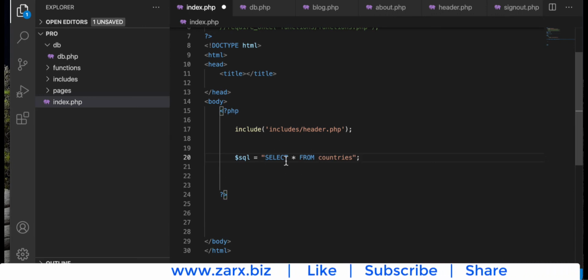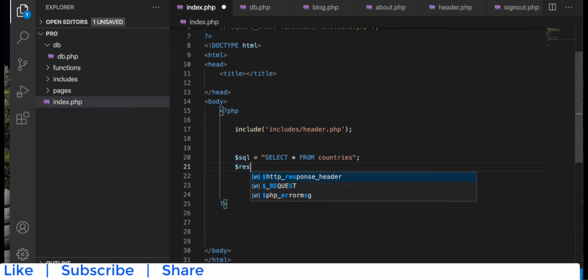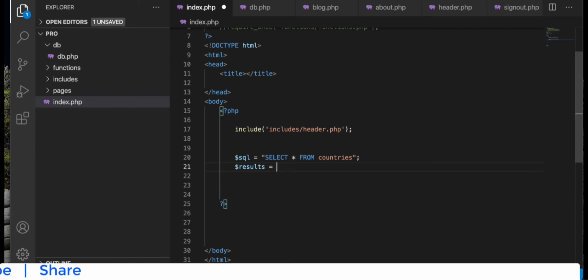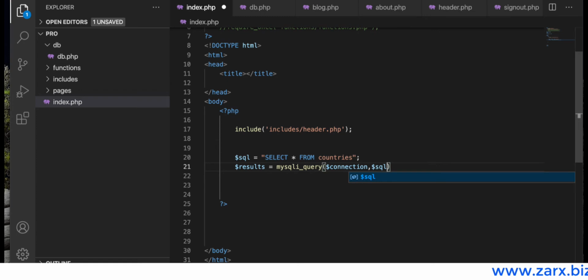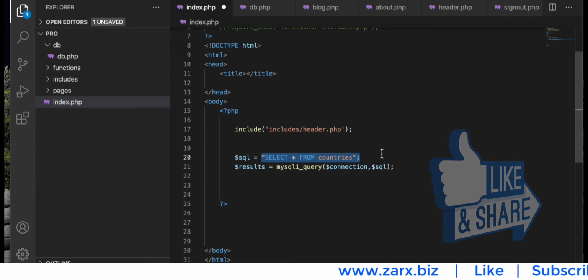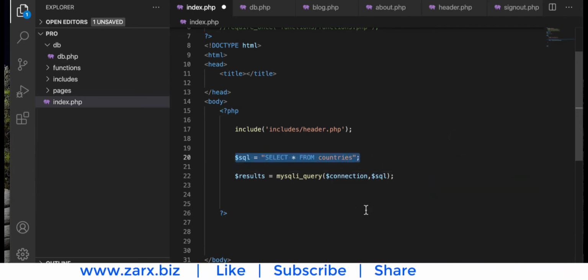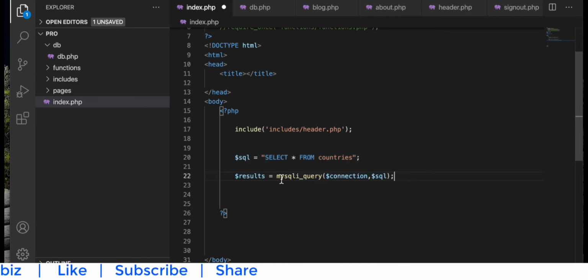Now to get the data, we need to use the connection as well. So we say here $results, and we want to use mysqli_query, and we are going to pass the connection first. The second is going to be the query, so $sql, just like this. If you want to, you can put this directly there, but this is a neater way to do it. You have your query separate from the MySQL query function.